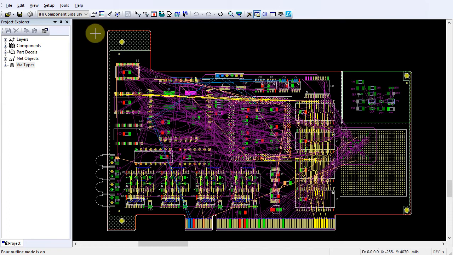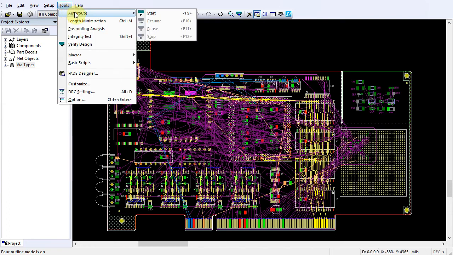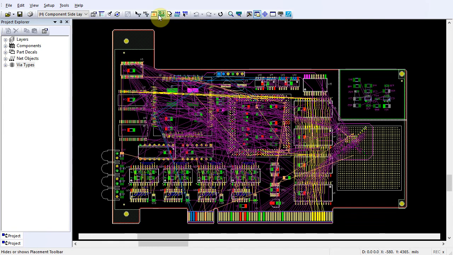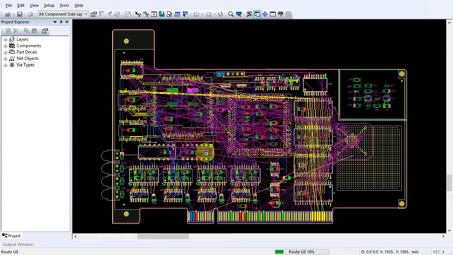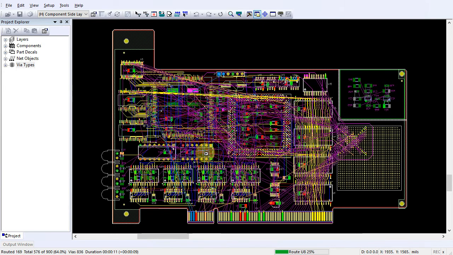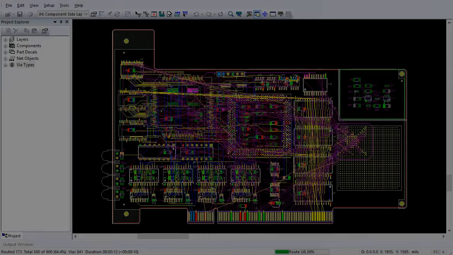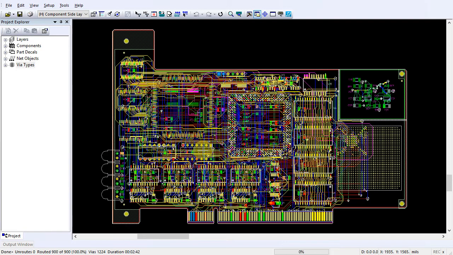Now I route the board. On the Tools menu, I click Autoroute, then choose Start. I can then watch the board complete routing. Test points are inserted as the autorouting progresses. The process takes a few minutes, so I will skip to the end so you can see the final results. I examine the results, noting that PAD's autorouter has completed 100% of the routing.